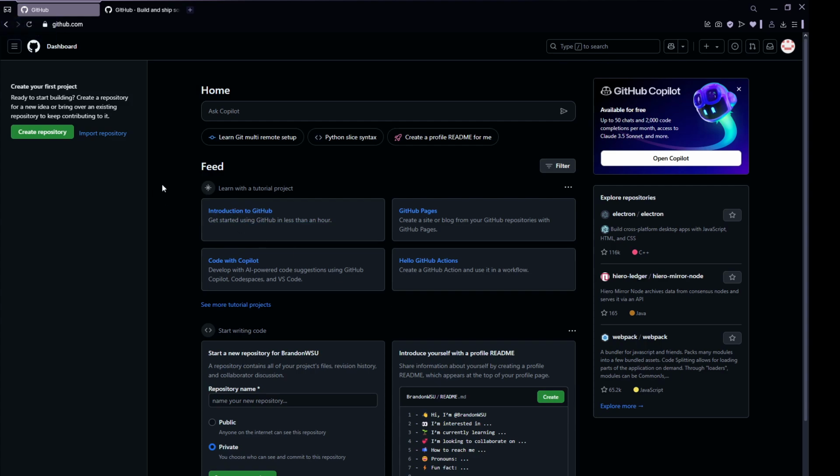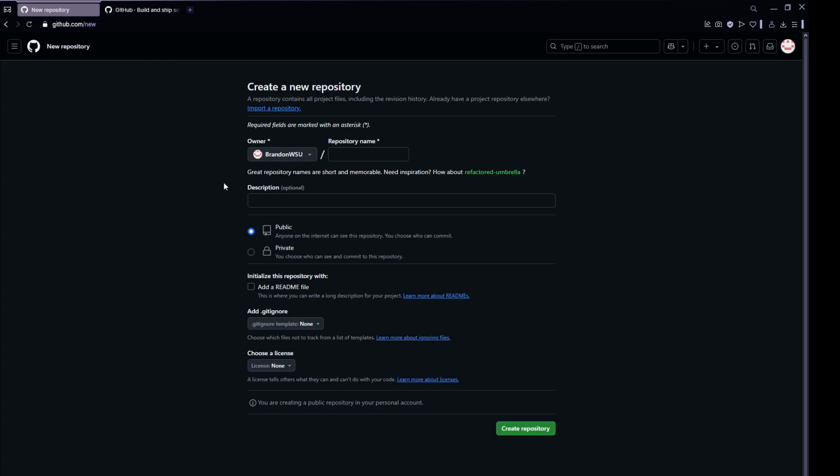And the first thing we will do is create a repository. So a repository is basically just a really big folder where you can upload any types of file you want to GitHub. So you could upload a text file, image files, anything like that. And then anyone who accesses this repository will be able to see those files.